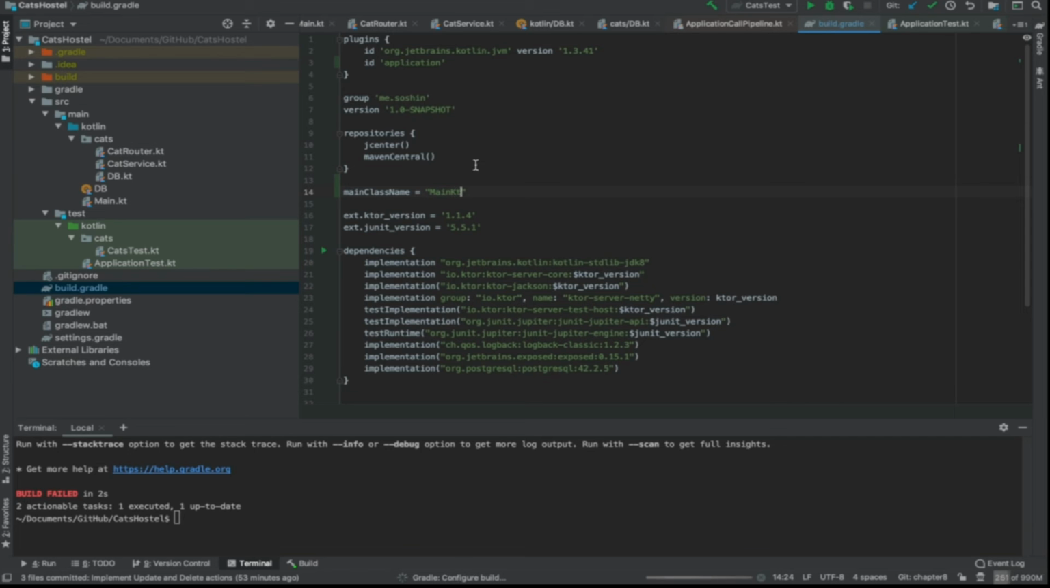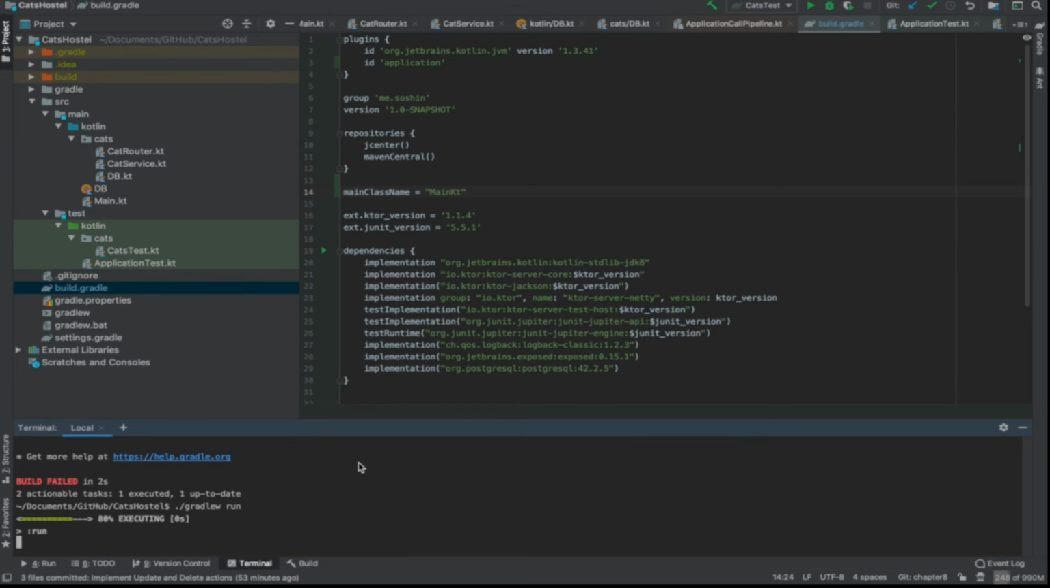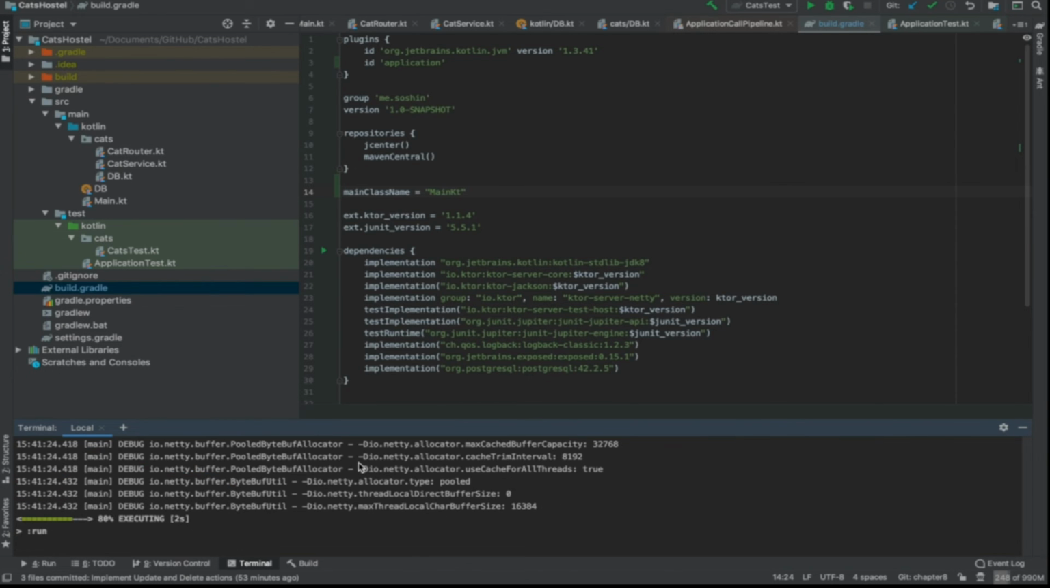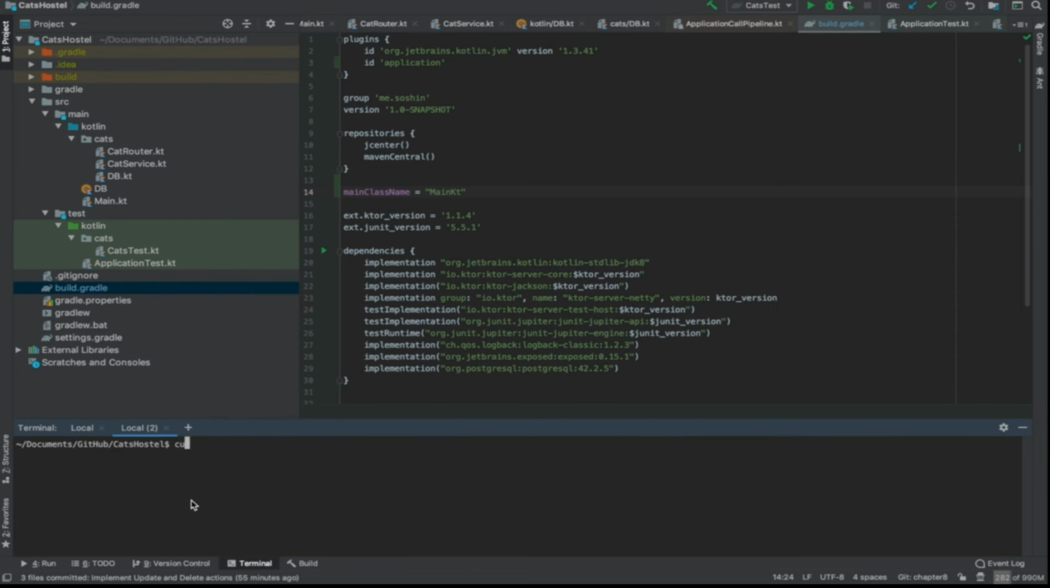Notice that Kotlin classes have a Kt suffix to their names. Now, if you execute gradlew run again, your application should start in the command line. Yep. And we can test that it actually works in the command line. You can see that it returns us some results.